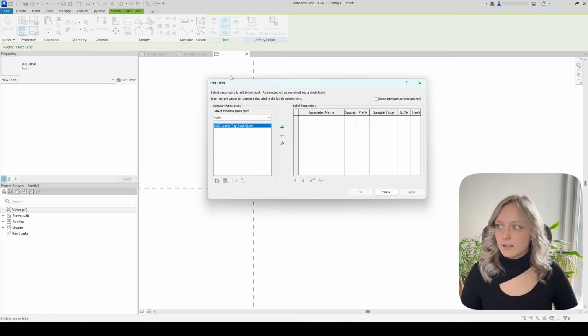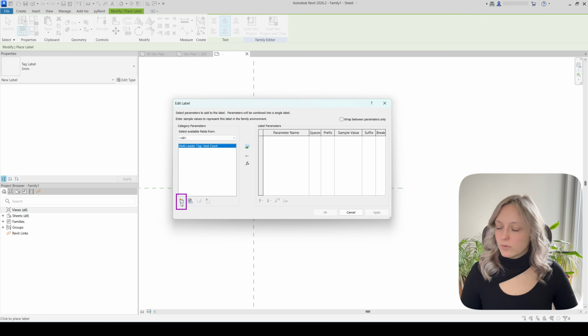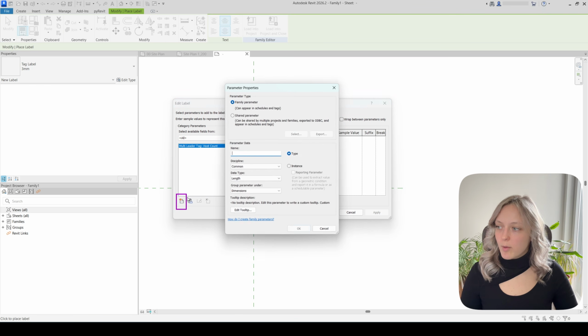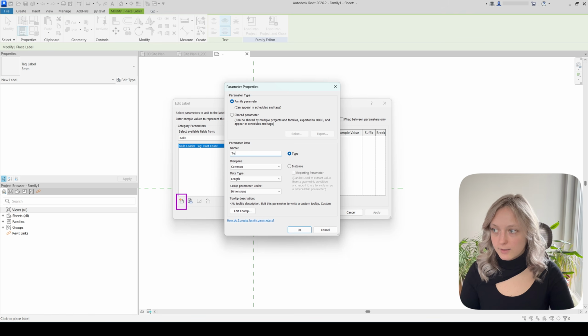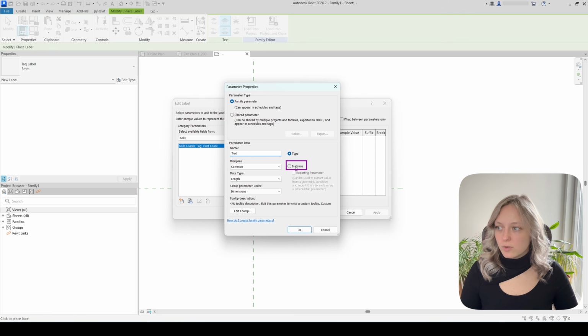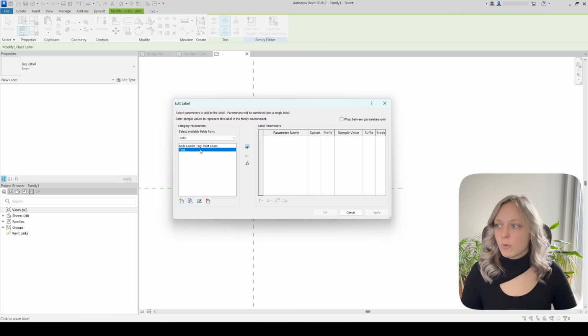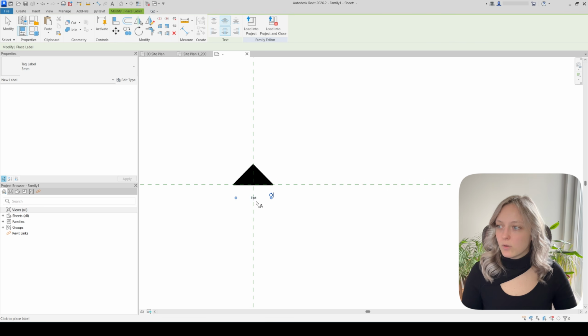I get this label option and I will create the new parameter and I will call it the text. I will also choose instance here so I can apply the different names to the same family type. I will just here instead of length also choose text so I can insert the actual text. If I leave it as number, I will only be able to insert numbers. So I use this add parameters to label option and I click OK.